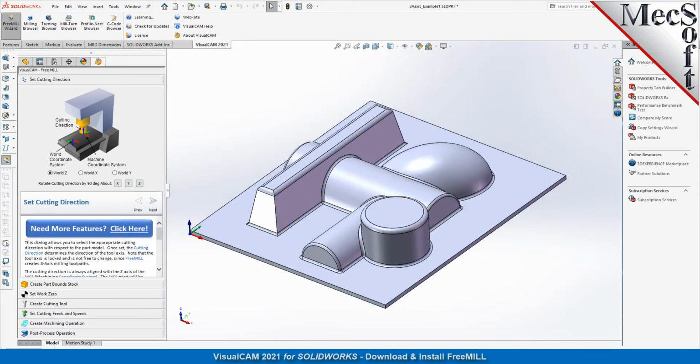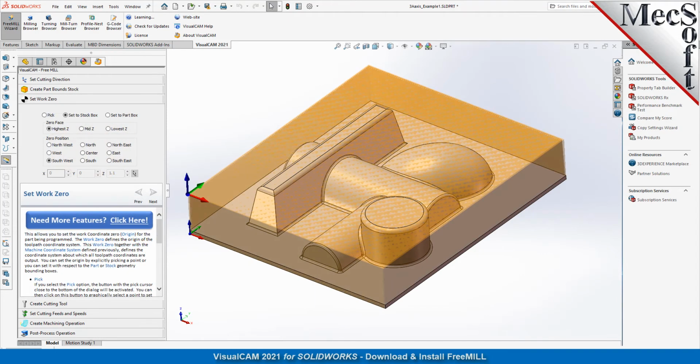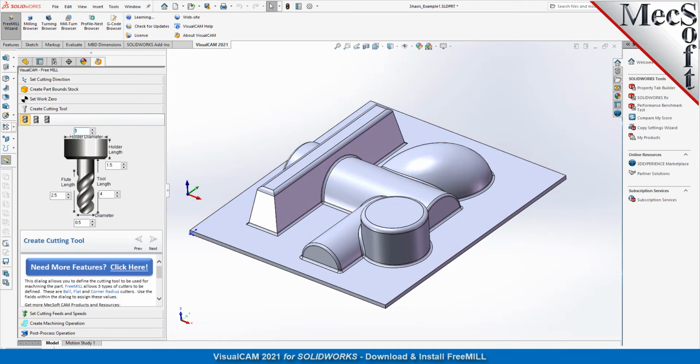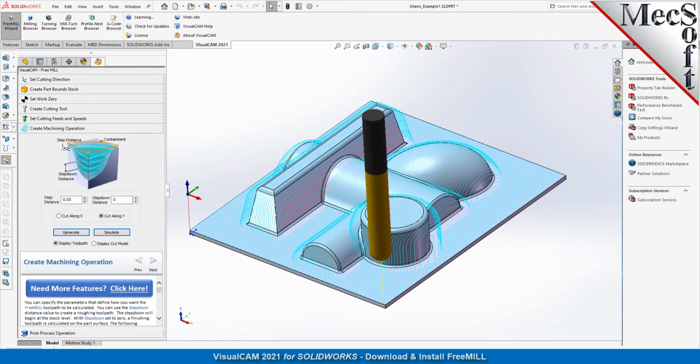In this video, we'll show you how to download and install FreeMILL, the free milling plugin for VisualCam. As the name suggests, FreeMILL is a completely free milling module without usage restrictions. There is no cost, no time limit, no license, and no file output size restrictions. You can use it as long as you like to program your CNC machines.